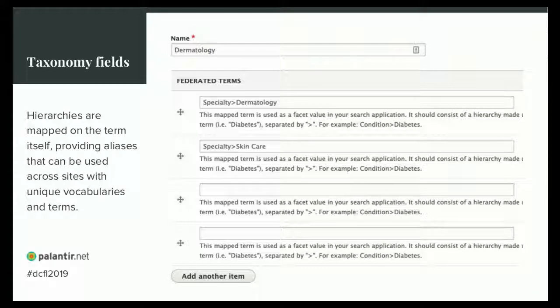But if you don't provide any mapping, it's not going to do anything. It's just not going to index these fields at all. So, questions about that?